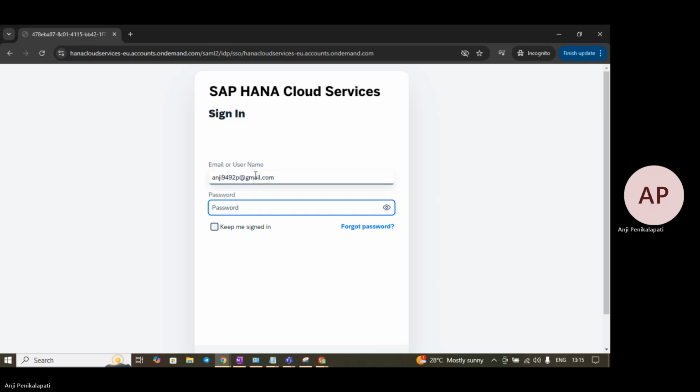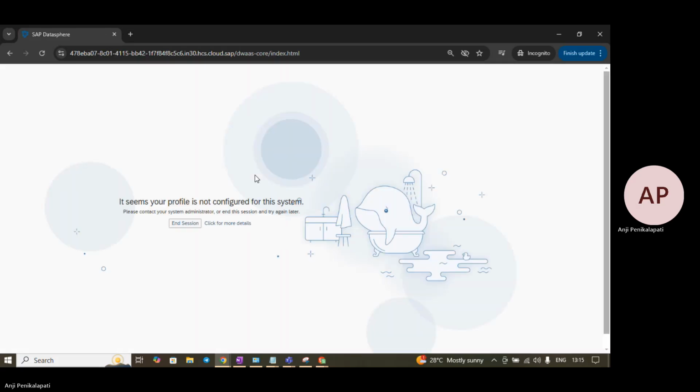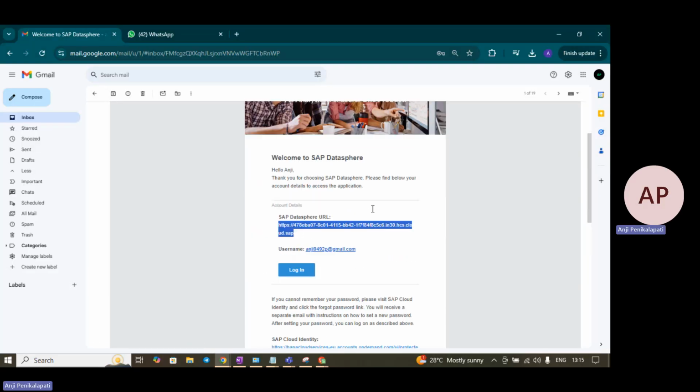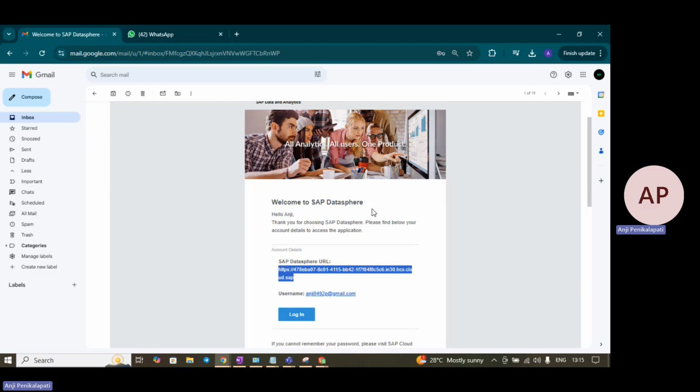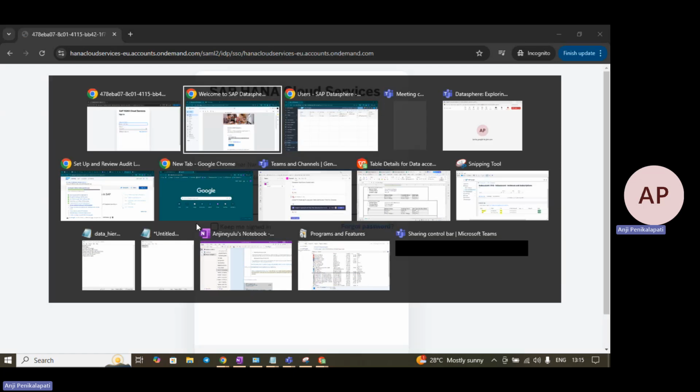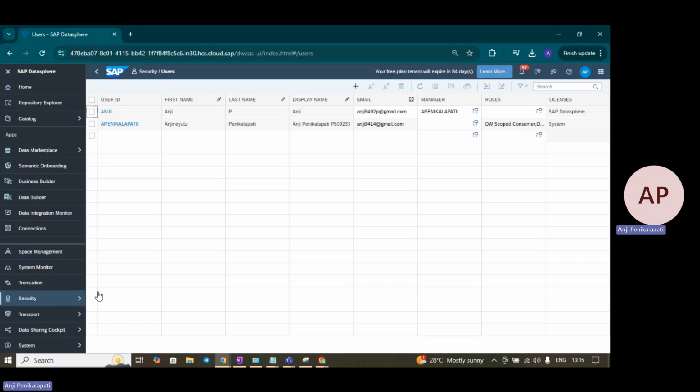And let's say I go back to my email. I did not get any password, but I'm giving my own password now, whatever I want to. So it's saying it seems your profile is not configured for this system. Please contact your system administrator or end this session. Let's end this session and go back to our security and users.